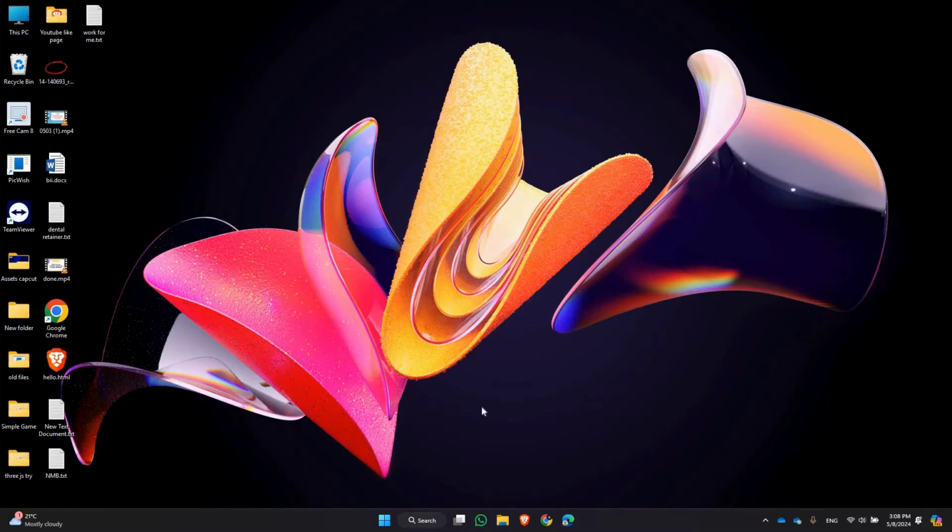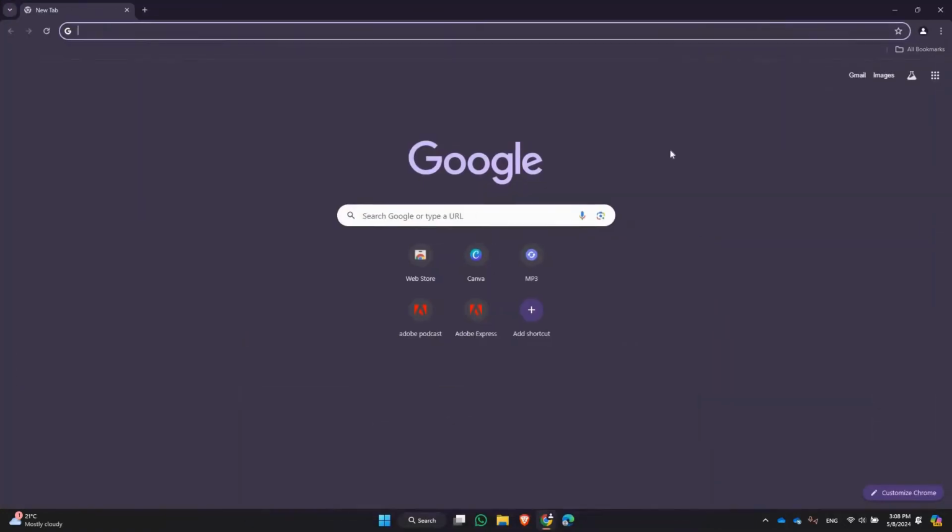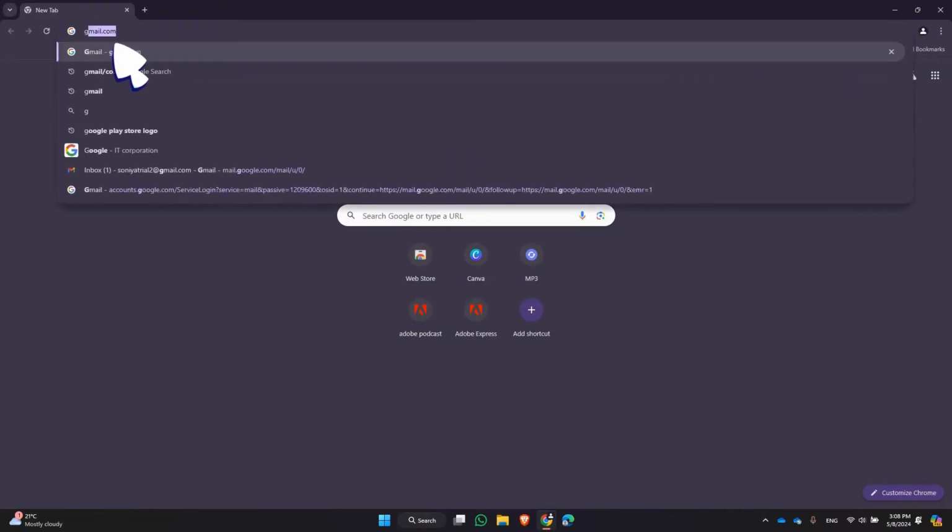To get started, open up your favorite web browser on your computer. Next, navigate to the Gmail sign-in page. You can do this by typing gmail.com into the address bar and hitting enter.